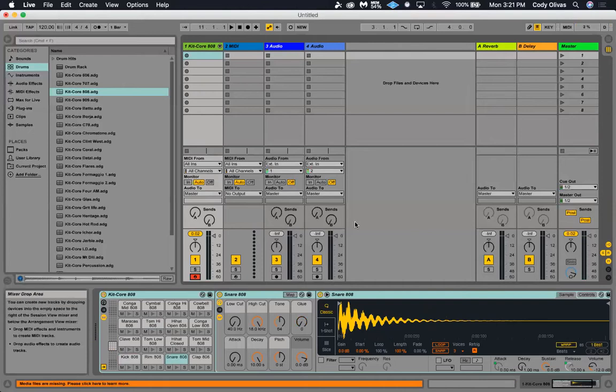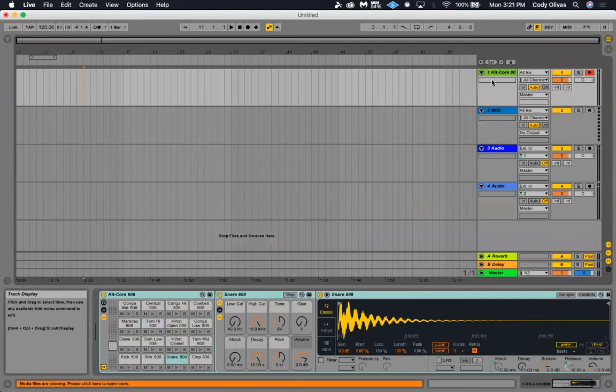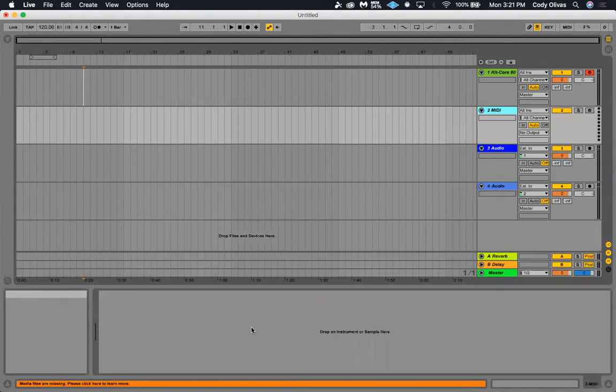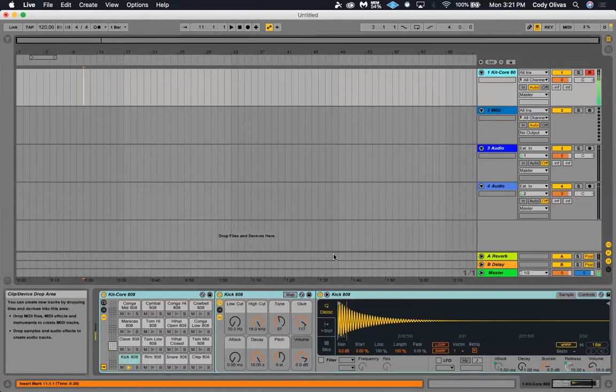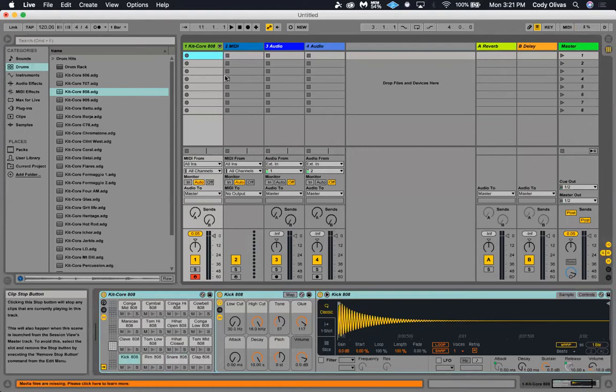Now if I switch over to the arrangement view, if I have this track highlighted, then you're also going to still see that same device rack and the same device that's on that track. If I jump down to MIDI 2, you can see that there's nothing on this track. MIDI 3, nothing on this track. So I'm going to go back up to my kit core track. I'll tap back over to my session view. And the session view, think of it as where you're going to start generating ideas.